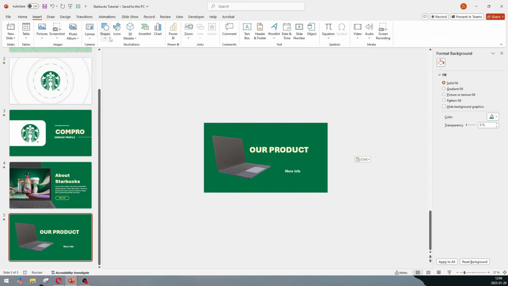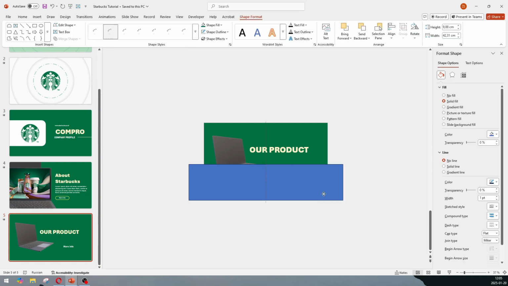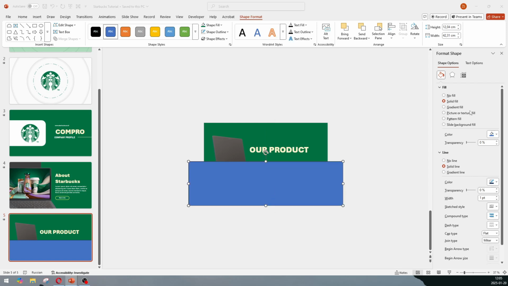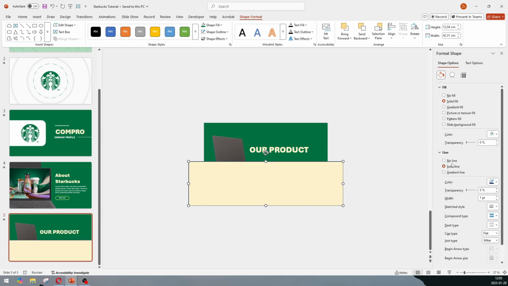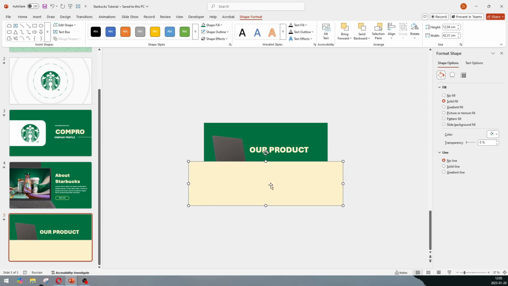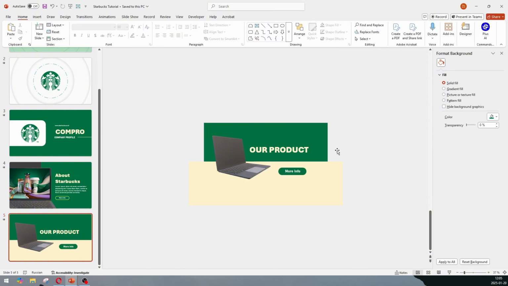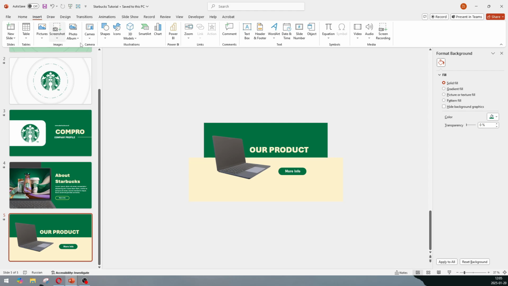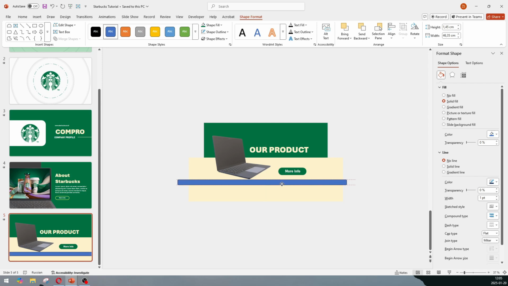And now we have to insert a rectangle on the bottom, just right here, a little bit higher. Let's change the fill, so let's pick this light yellow color, no line, and let's send it to back. Just like this. And now we have to insert a rounded rectangle. So let's go to insert, pick a rounded rectangle and insert it in the bottom. Let's make it a little bit wider and let's round the corners with that yellow dot.